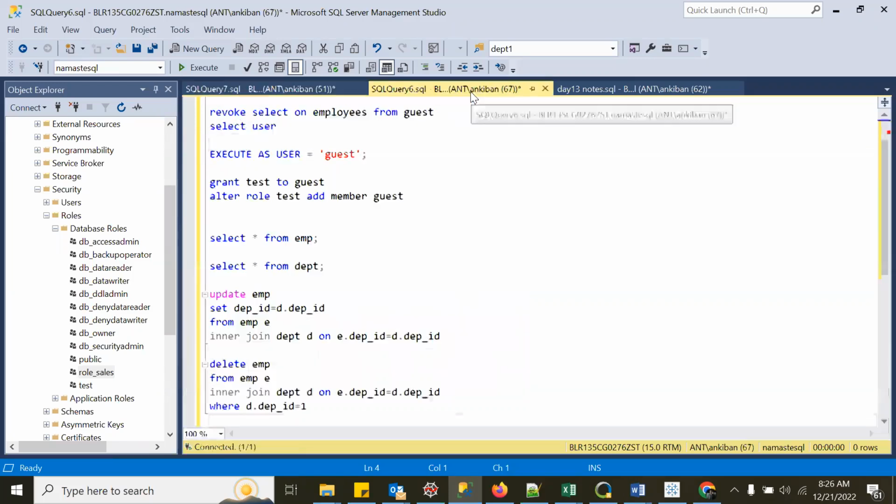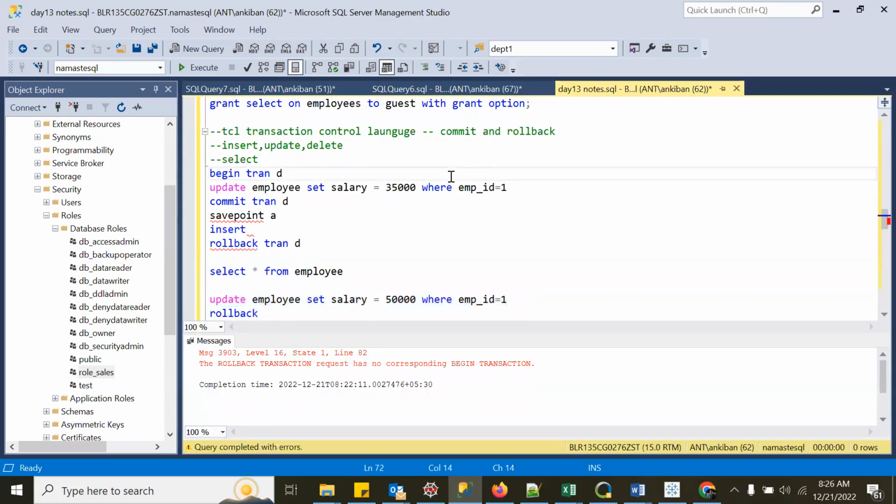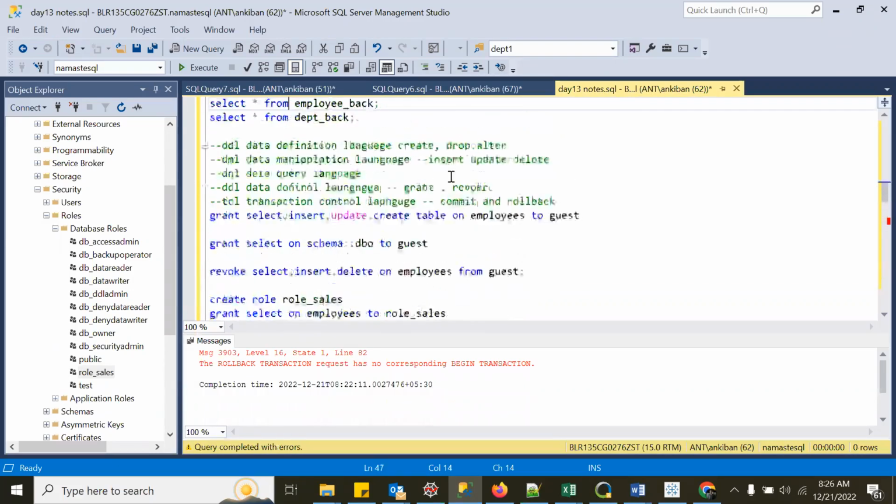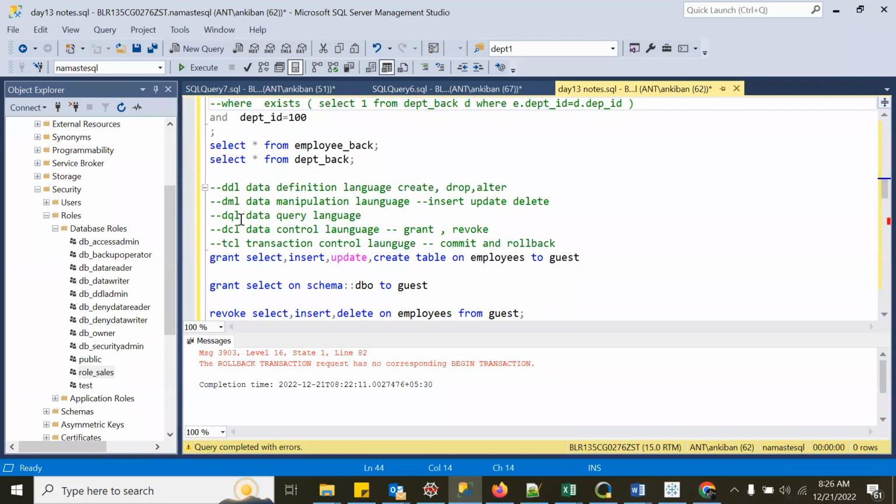Okay. So these are all the kinds of languages we spoke about: DML, DDL, DQL, DCL, TCL. I think this is everything in SQL.